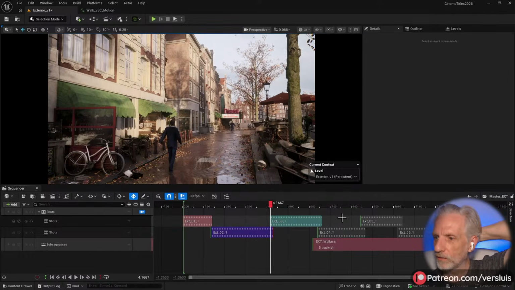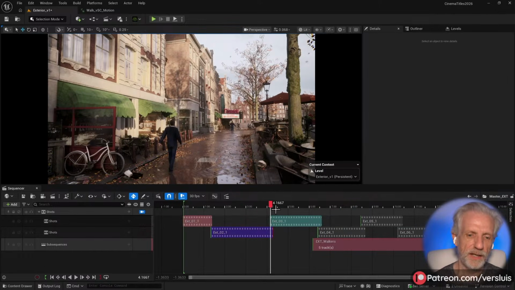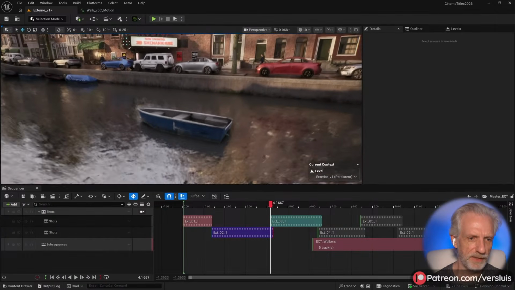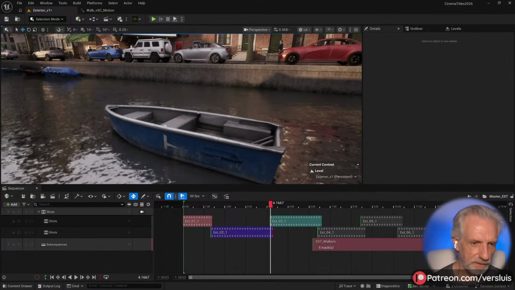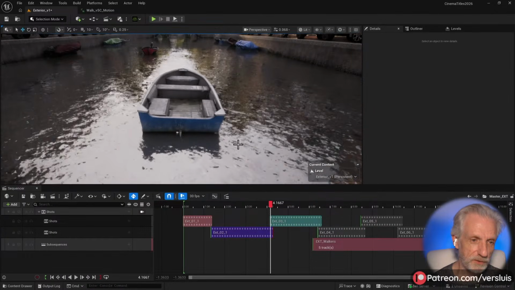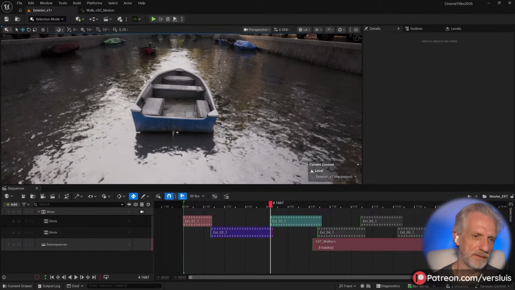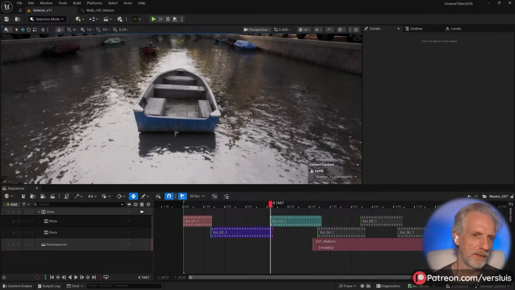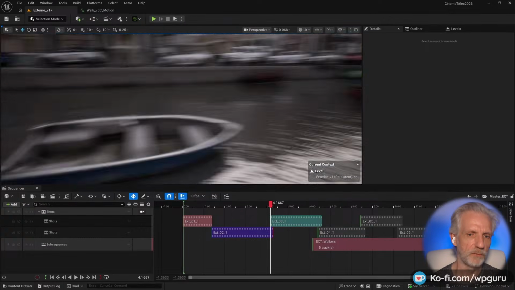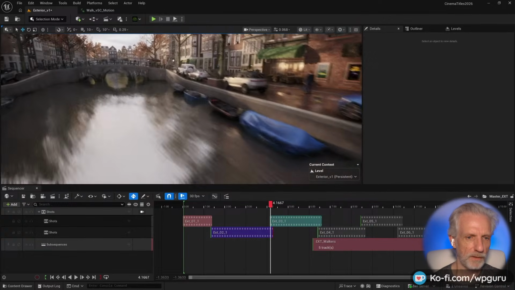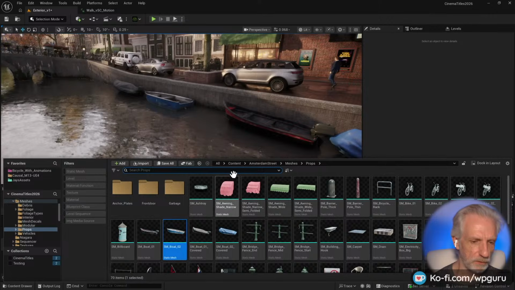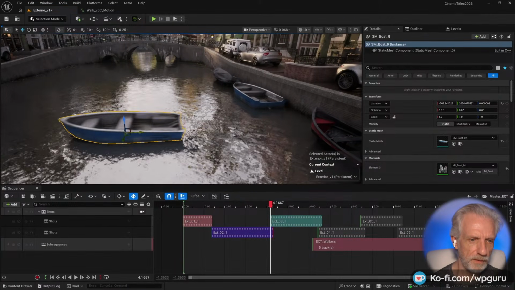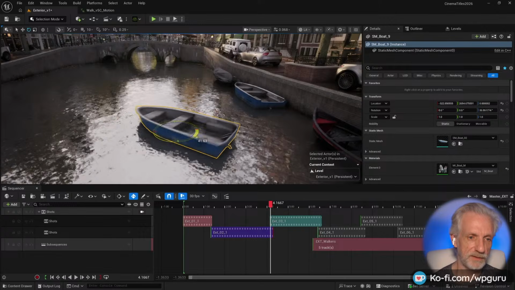Would a wake on the water be a Niagara effect? It's possibly a material effect. I'm not entirely sure. I don't think it's a Niagara effect. I think it's probably world position offset, because all the boats have that. And when I move them, they seem to replicate that. It's a good question.